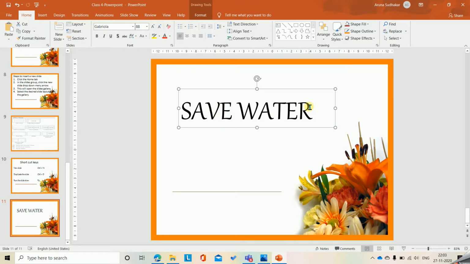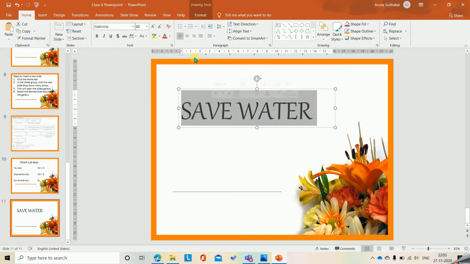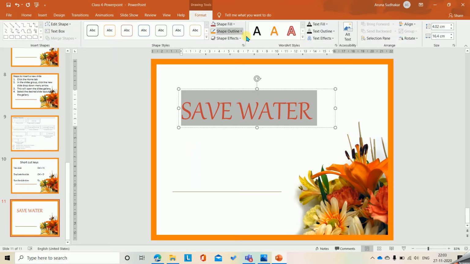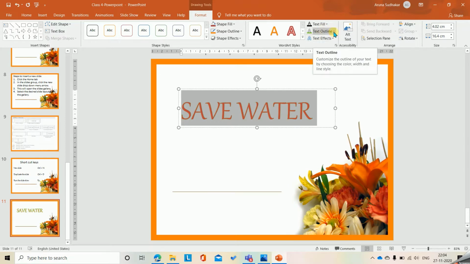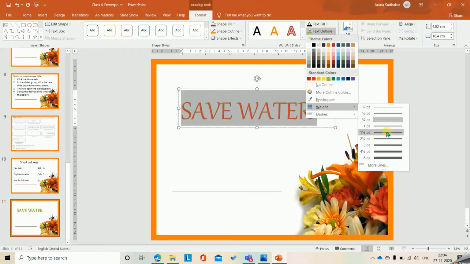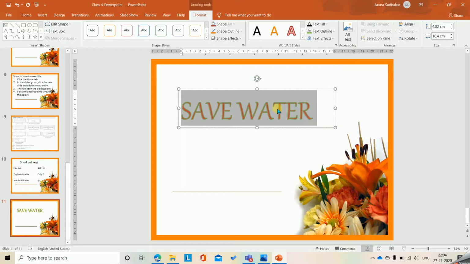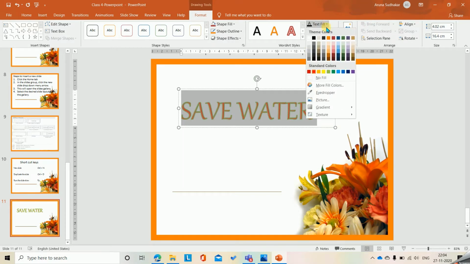If I want to apply a color or any formatting, make sure you select the text first, then only you can apply the formatting. I can change the color, and for more formatting I can click on the font tab and change different styles, like outline with one color. Outline with green, and if you feel the outline should be thick, I can increase the weight. Text fill color you can also change.